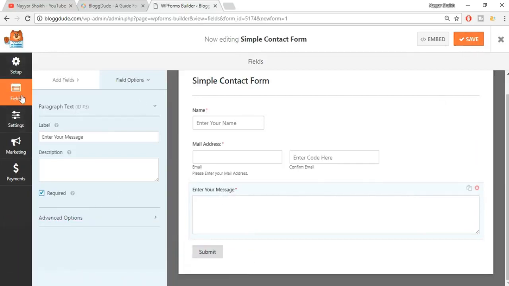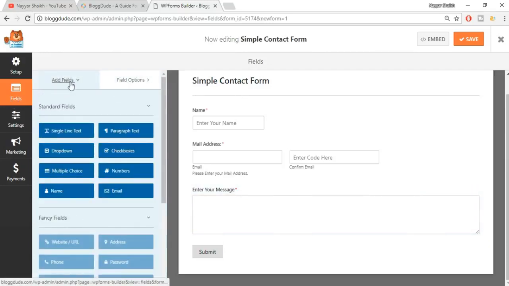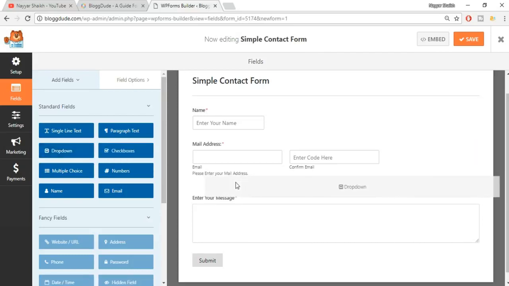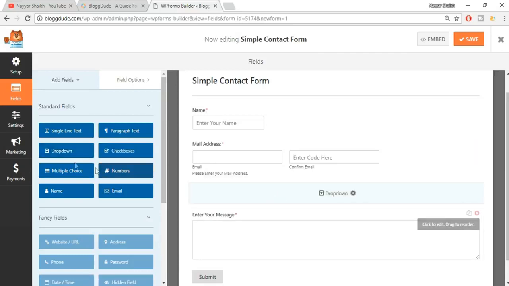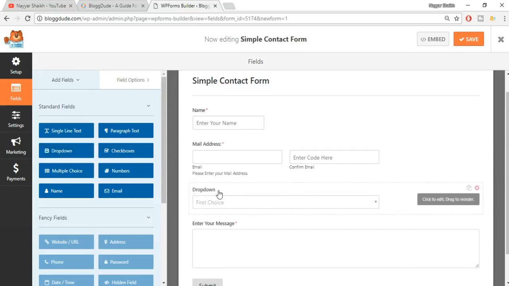Okay, now let's come back to these fields. Click on this add field over here. Now if you want to add some more fields, you have name, email, multiple choices, numbers, check boxes, drop down. For example, let's add a drop down over here. So we just drag this thing over here.